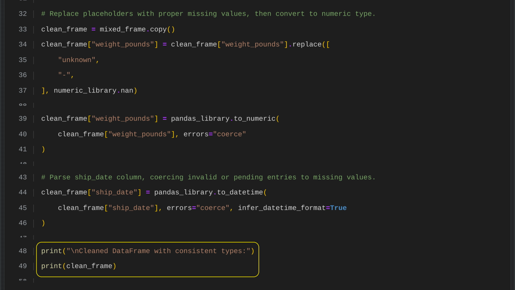This visual check confirms that placeholder values have been converted to proper missing entries and that each column now has the correct data type. By reviewing the printed table, we can be confident that the data is consistent and ready for further analysis or processing.